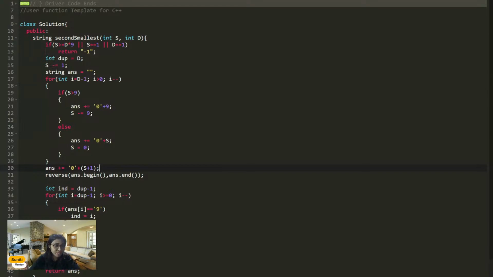Yes, S might be positive, that is not necessary. So if at any point of time S becomes smaller than 9, we are updating its value with 0, because we don't want negative values. So when you add 0 plus 1 at the end, you will always end up adding 1 at the end. So that will give you a valid answer. These are certain base conditions that you always need to keep in mind.